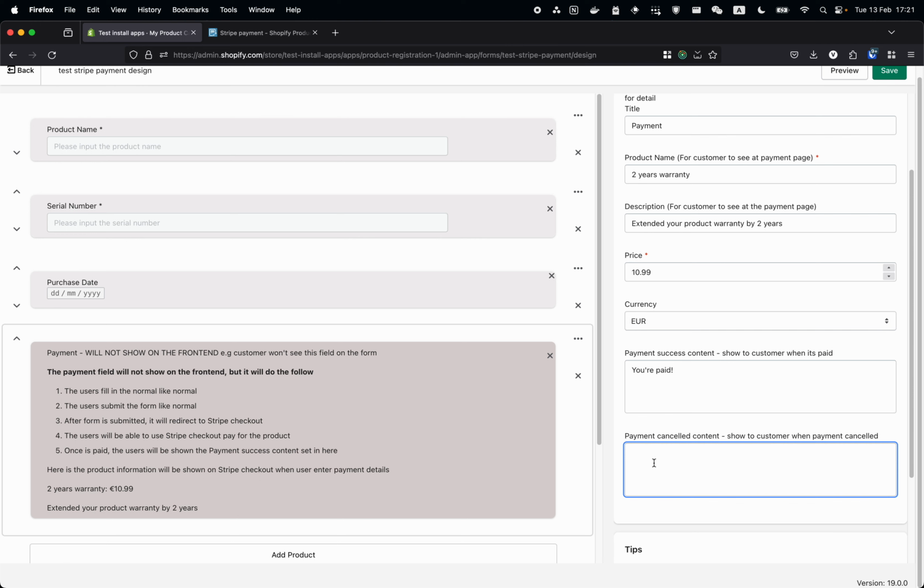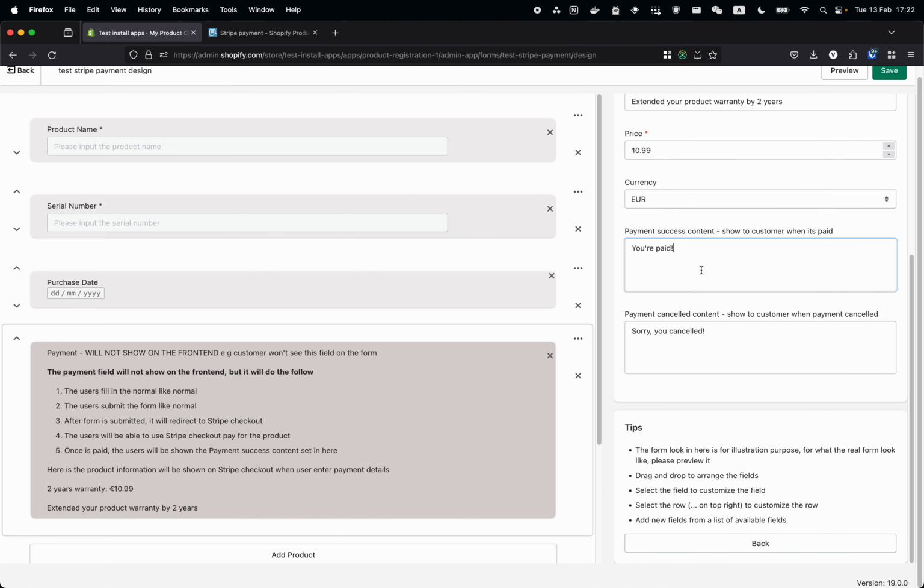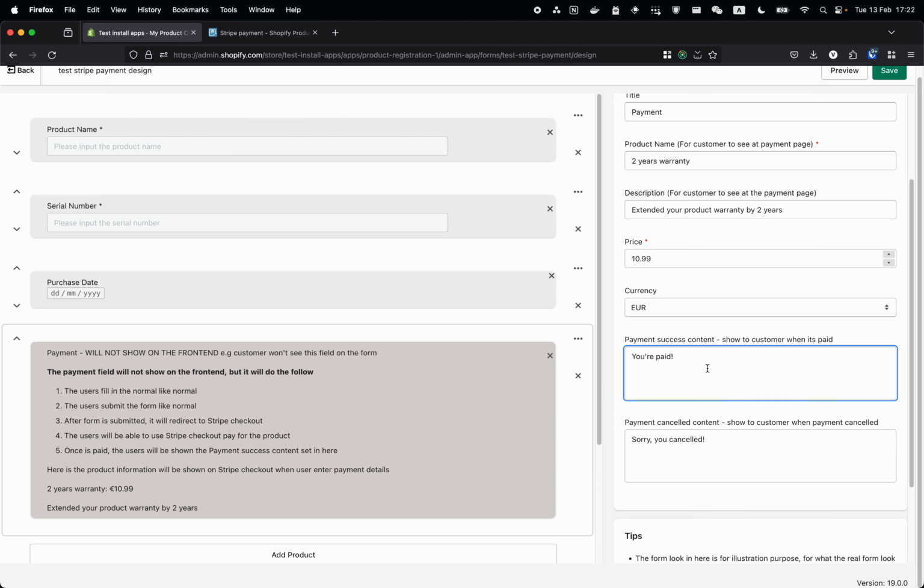In the payment checkout, the customer is also allowed to cancel. So you can say, you cancelled. But same as the payment success content in here, you are allowed to use HTML content. This will render after the payment is successful, and this one will show when the customers cancel the payment.